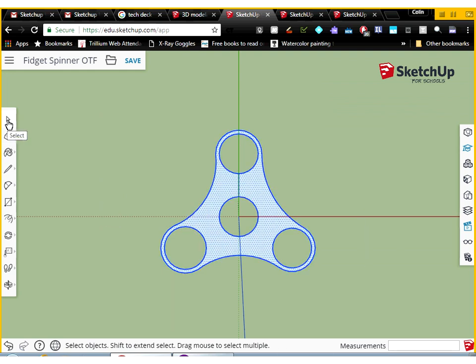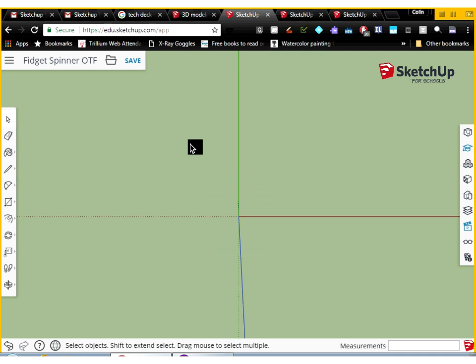So I'm up here at the Select tool, just like many other programs. You're going to use that to draw boxes around the shapes that you want to highlight, and then we can delete them. So I'm going to take that right off. And I'm going to start with the Circle tool.